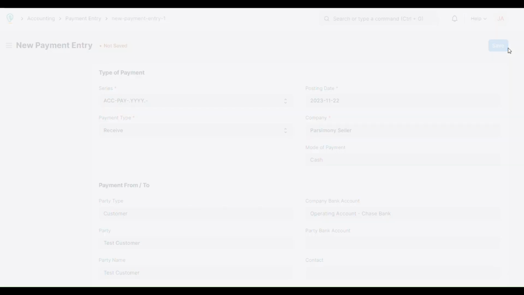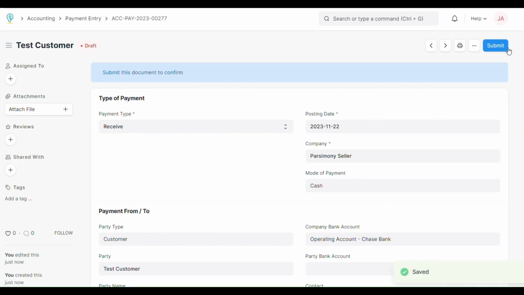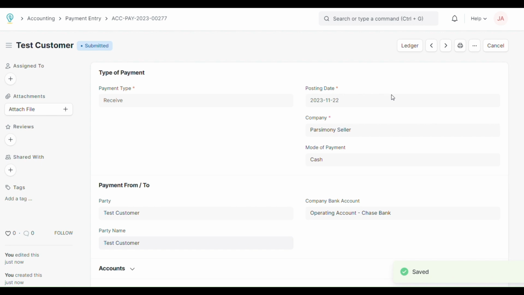To finalize the payment entry, you may need to submit it for approval or further processing. Click on the Submit button if required.